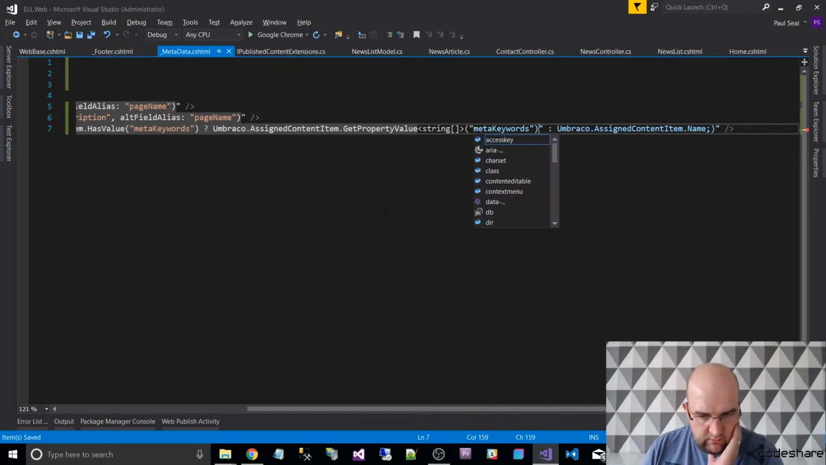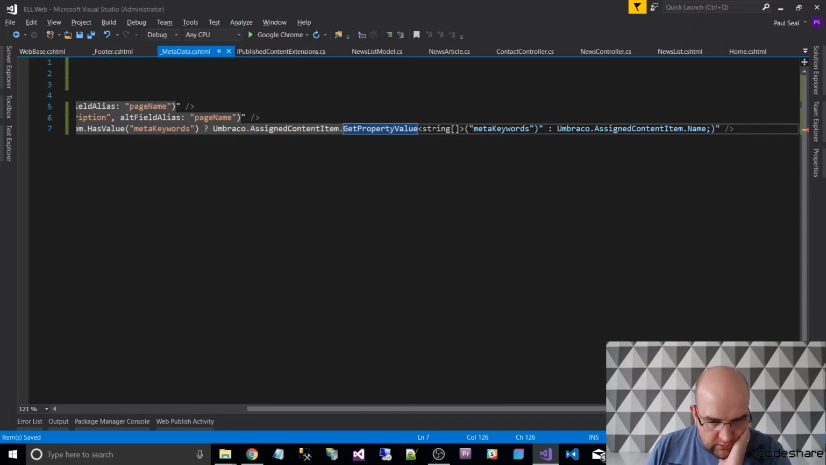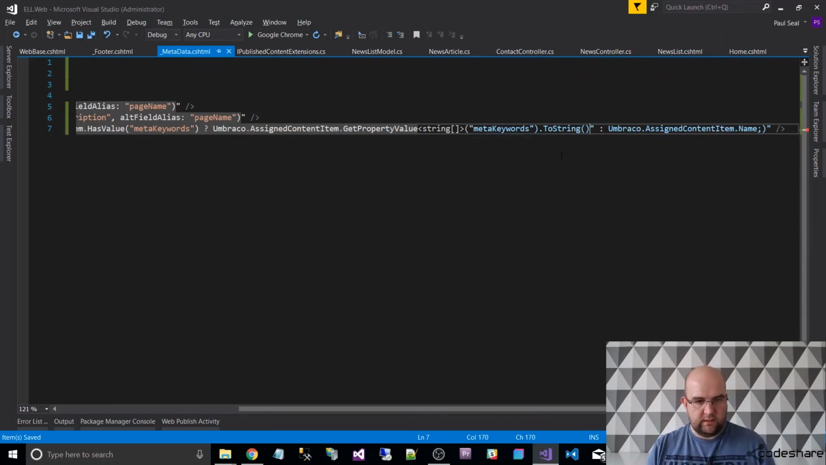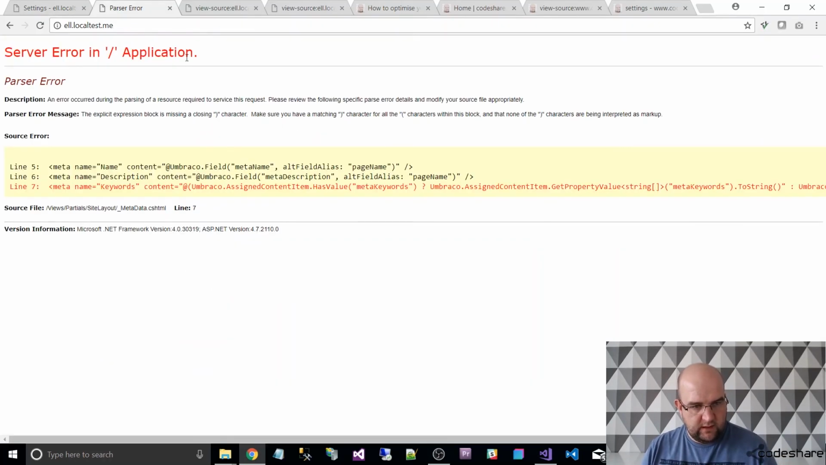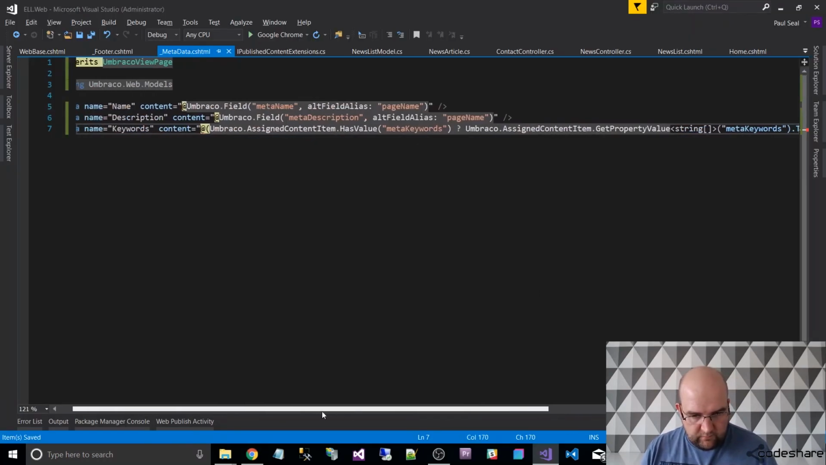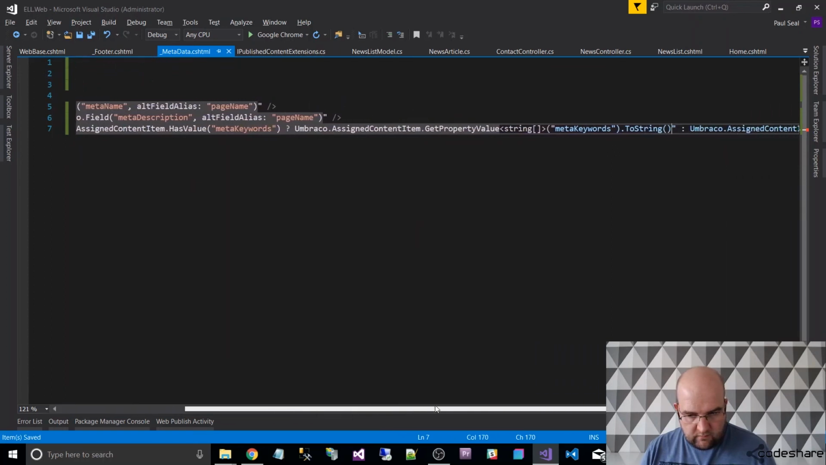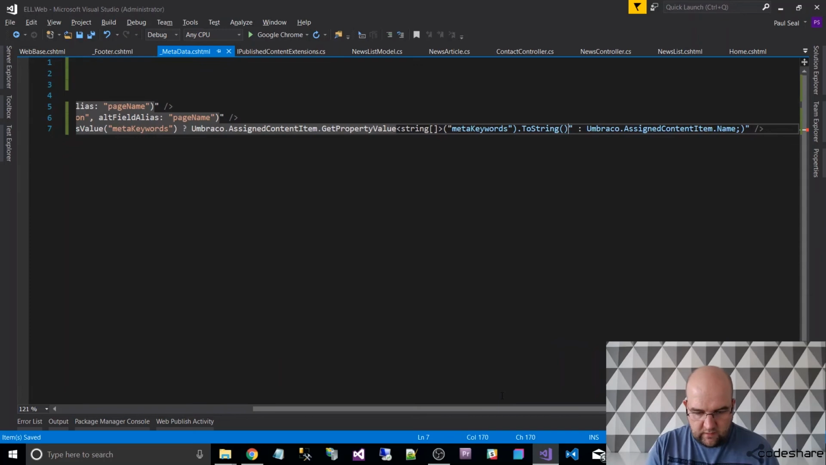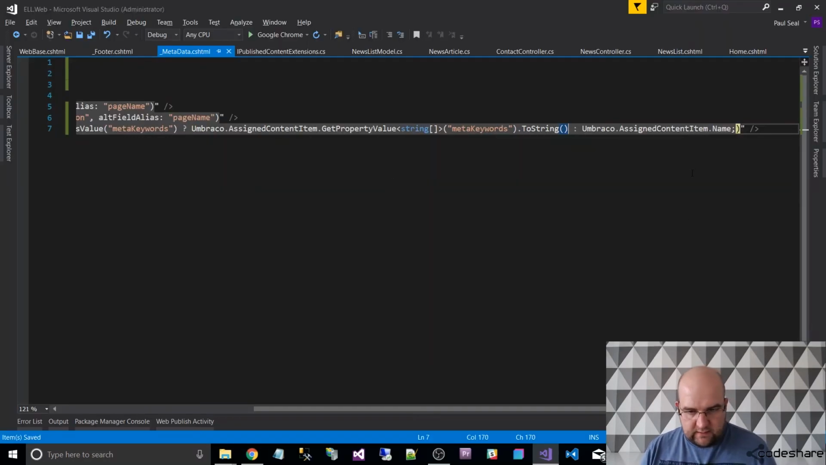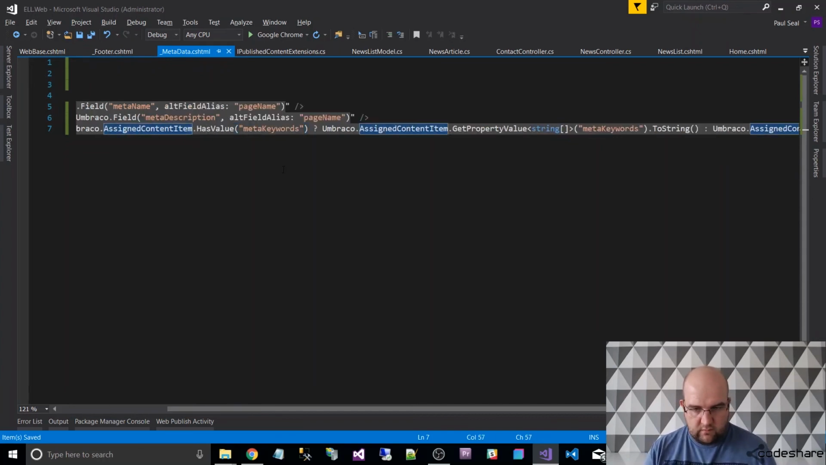What's it complaining for now? Oh, I don't know. Umbraco assigned content item. I'm not sure why it's complaining. Let's give it a refresh and just see. No. It's missing a closing bracket somewhere. Oh, I've got that extra speech mark. That's why. Give it a refresh. Now it's moaning again. It still expects one. Don't know where. Let's just see what I've done wrong. So, here we go.